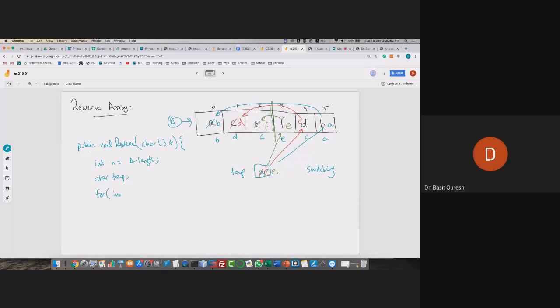So I need to go from 0 until the middle of the list. I don't want to go all the way until the end. So how do I stop in the middle? What should be my condition? N over 2. Very good. N over 2, and of course, less than or equal. Okay, let's see.